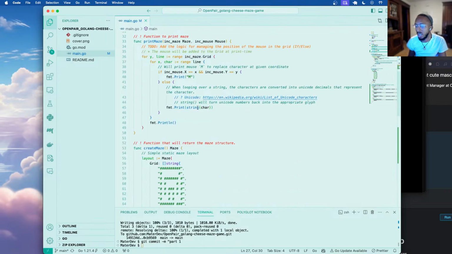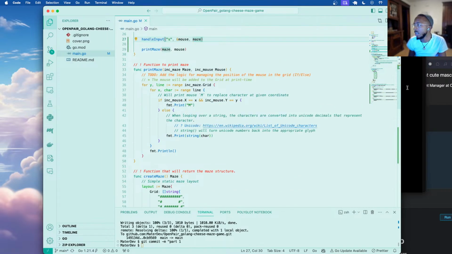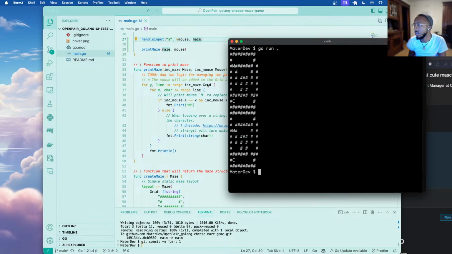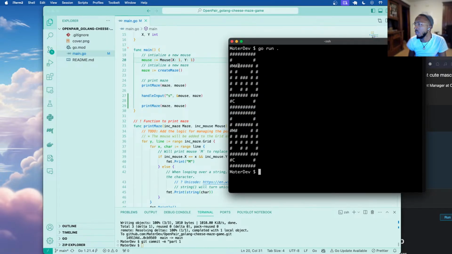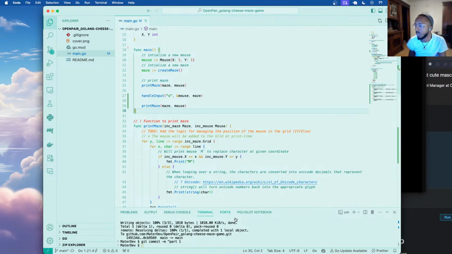I can try the D, which is going to, I need to change this back to 1 because it wouldn't work here, but it's going to start here, and then in the second frame we're going to see it in this space here. So it's going to move to the right one. Let's clear this.